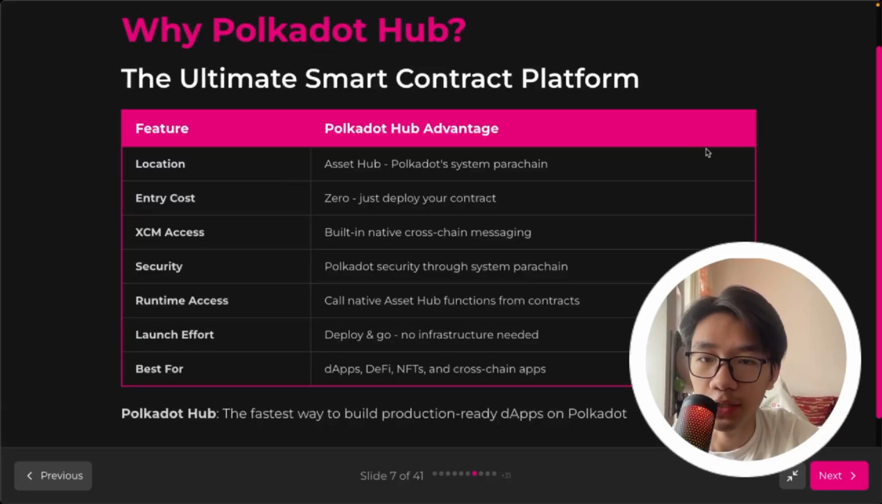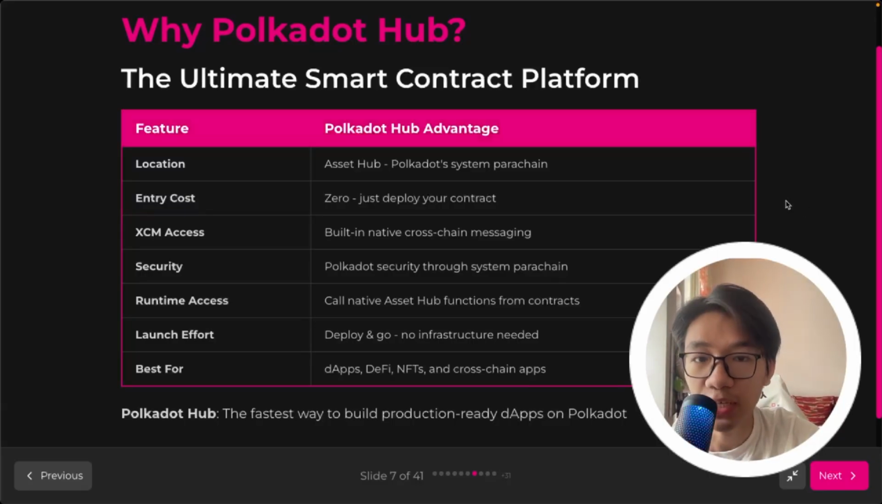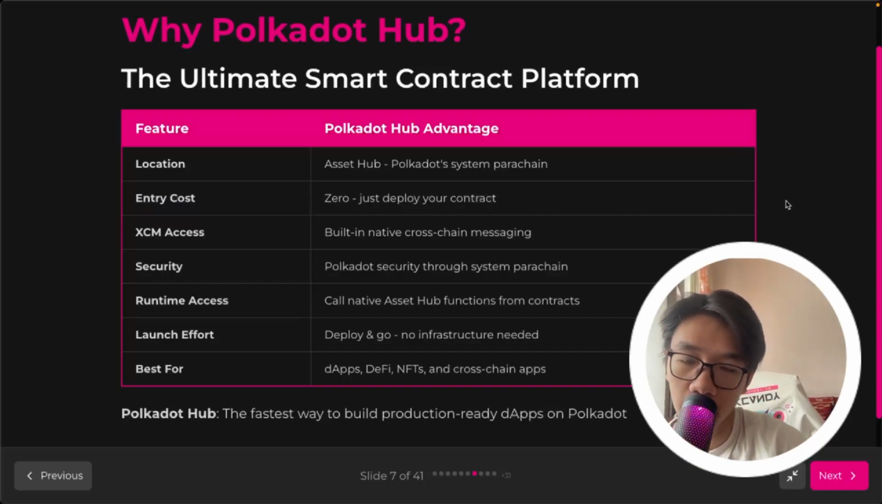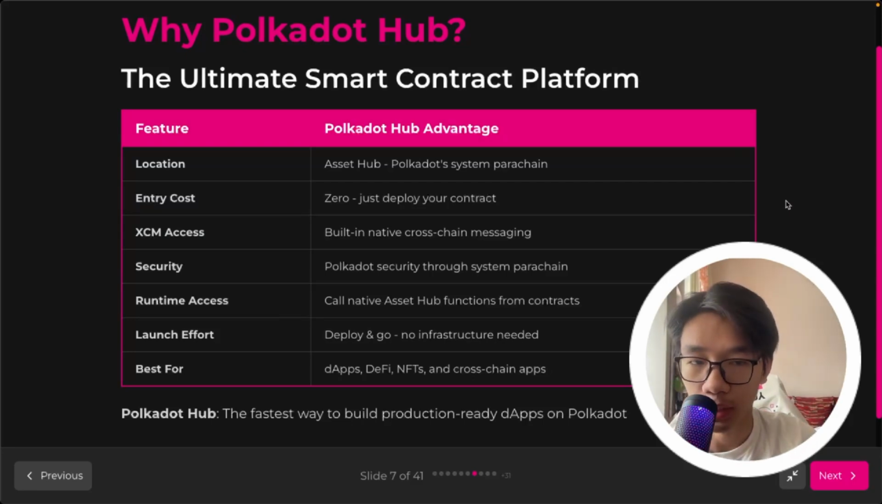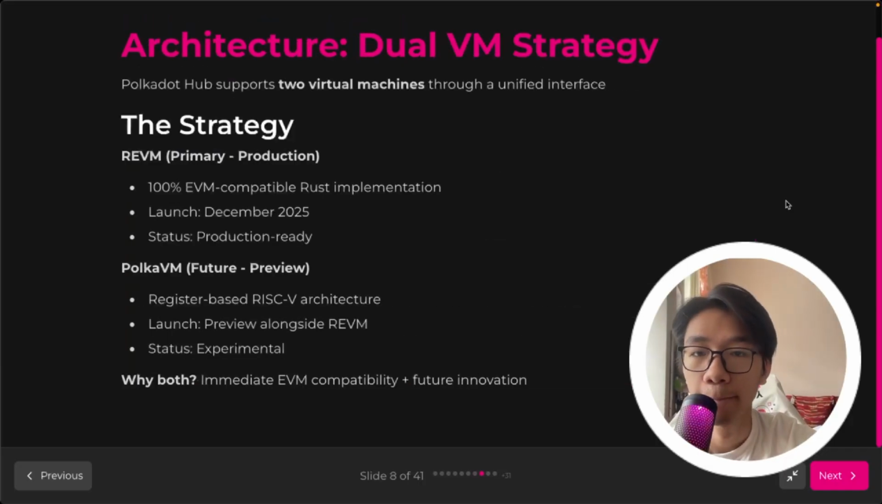Some of the key features of the Polkadot hubs include the following. Location: as a Polkadot system parachain, entry cost is zero, just deploy your contract. XCM: you can access built-in native cross-chain messaging. Security: Polkadot security for the system parachain. Runtime access: core native asset hub functions from your contract. Launch effort: deploy and go, no infrastructure needed. And it's best for dApps, DeFi, NFT, and cross-chain apps. So Polkadot Hub is the fastest way to build production-ready dApps on Polkadot.